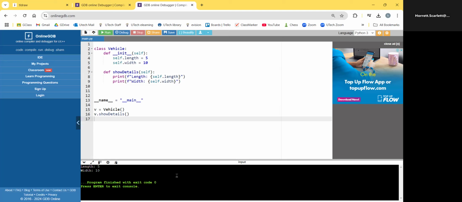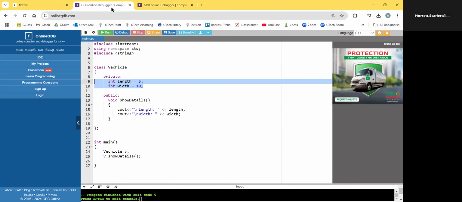And once again, we are now seeing over here in Python, we have displayed the length is 5, and we have also displayed that the width is 10. So from the basic standpoint, we have gotten both programs to work based on our initial concept of what must obtain as we work through the problem.